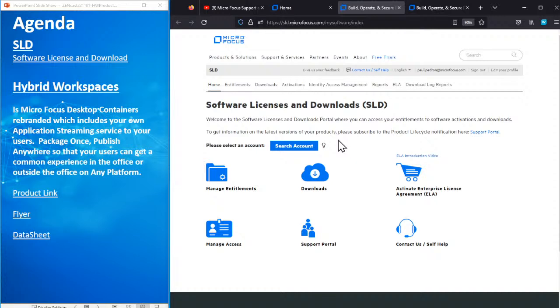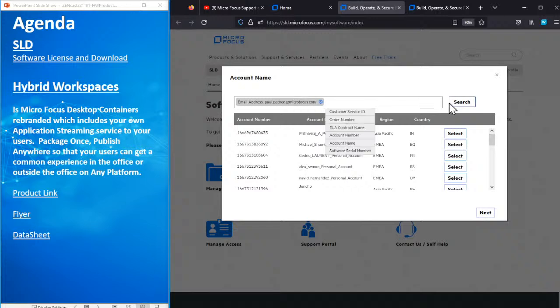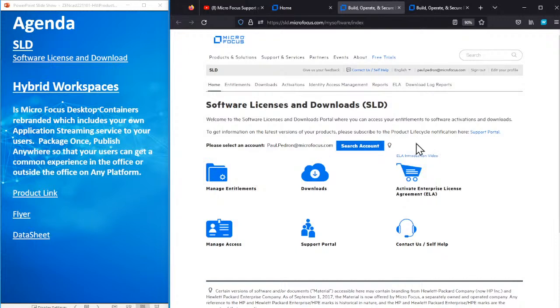You're probably familiar with this. If your account isn't filled in here, you can always search the account. Now I have to put in mine because I'm internal, so I put in my email address. But yours should be automatically completed. So we'll search on that. We'll go to my licenses. So now you can see my name's in here. Yours should probably be automatically populated. Since I'm internal, I have a little different GUI.